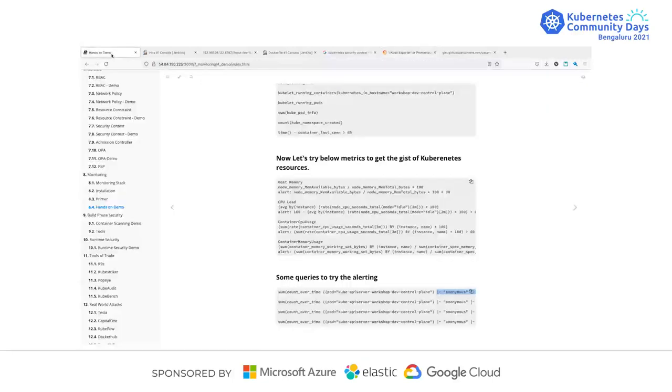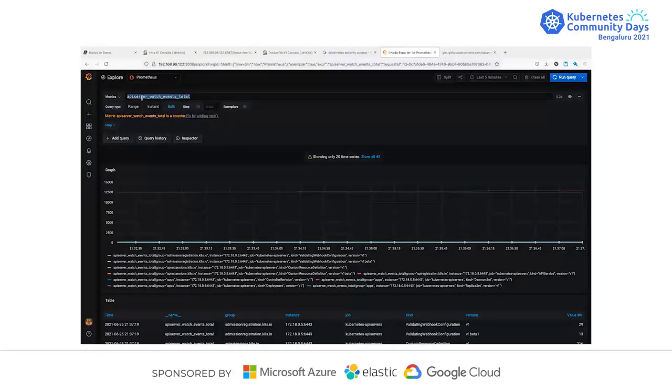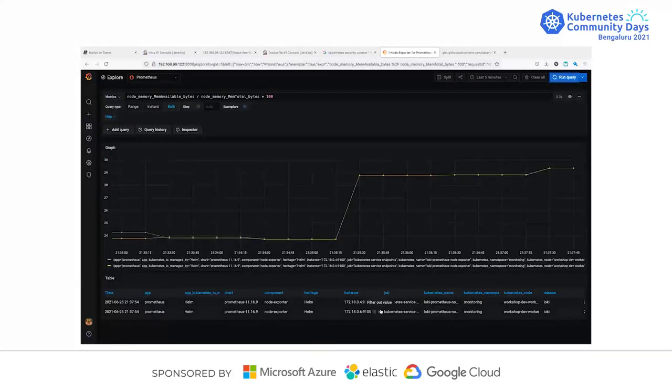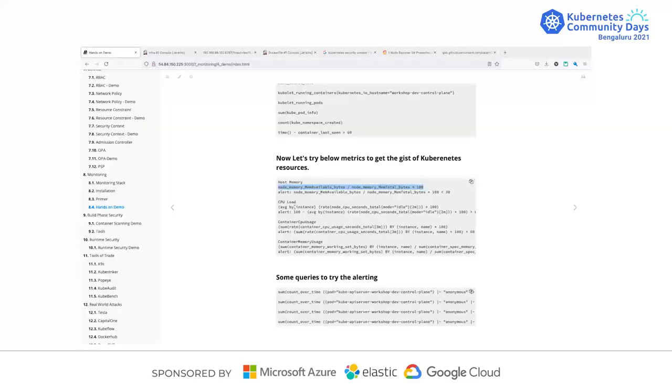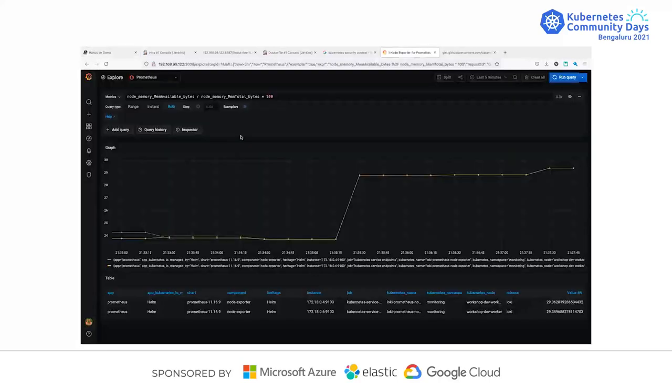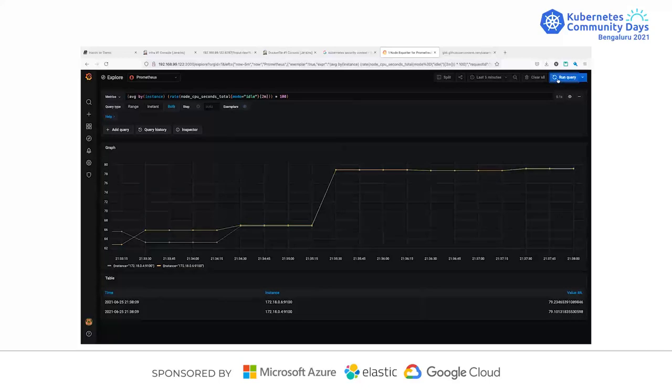And for example, let's quickly take some examples. If you want to see the host memory consumption on any node, this query will give you the host memory consumption of the nodes. This is the value here. Likewise, if you want to see the CPU consumption of the nodes, this is the query. I definitely can't get in depth at this stage, because in this 4 hours duration, monitoring plays a very vital role and it's altogether a different animal.